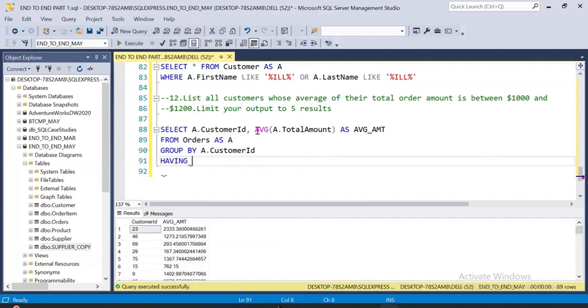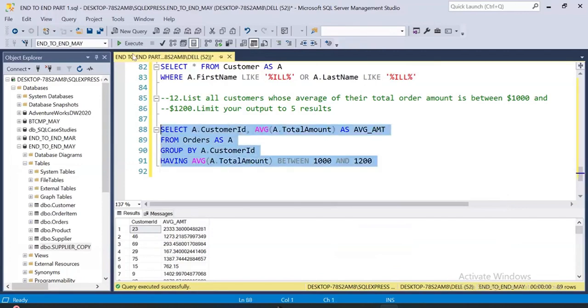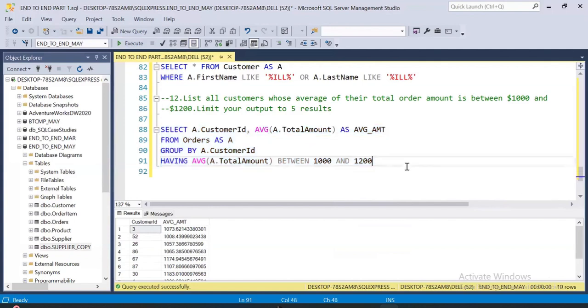Having of what? Average of this is greater than or equal to what? Or is between. So I'll say between 1000 and 1200. So 1000 and 1200 are included. So I have 89 rows. Let's see. Now I have only 10 rows. So there are 10 customers whose average amount is between 1000 and 1200.